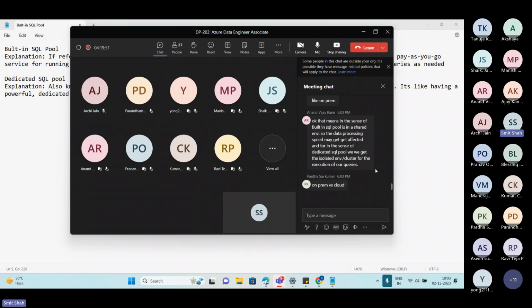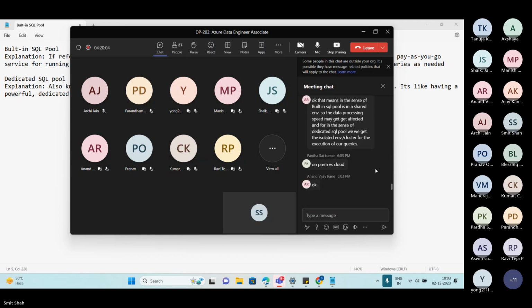Yes, Anand says it is shared. So the data processing, yes, exactly, correct. So I hope your doubt got cleared. If not, you can let me know.